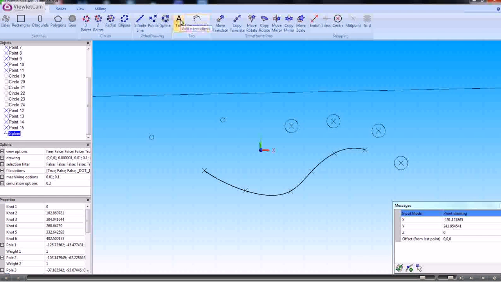The next thing we'll look at is text and dimensioning in the next video.